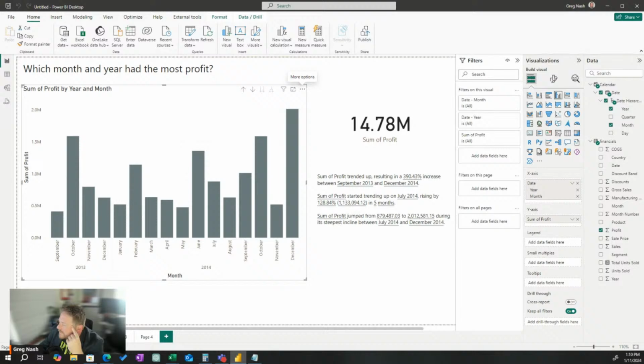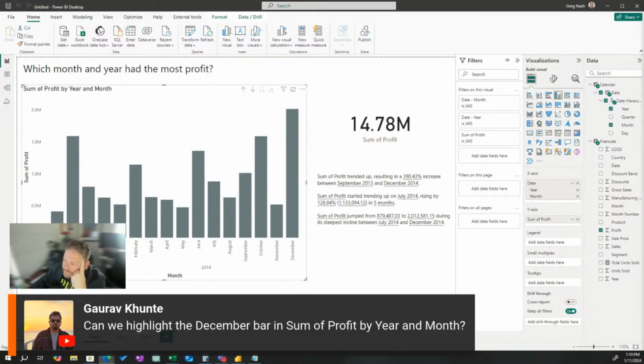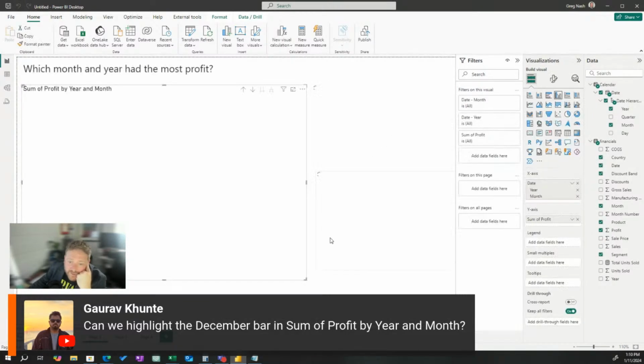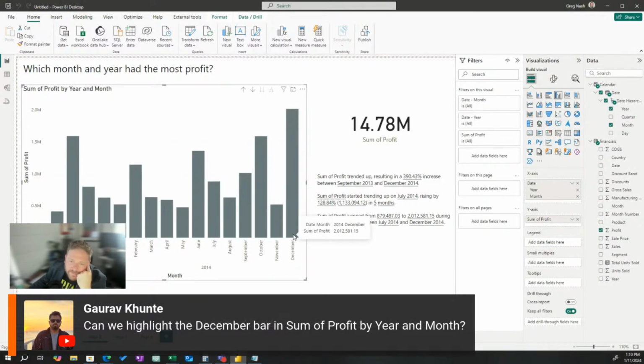Can we highlight the December bar to show that? Yeah, so that's exactly what I was trying to do, Gaurav. Oh, actually, no, what you're saying is, could we change the color of the December bar? That's a good idea. Conditional formatting. That's what I would do. I agree with you. I would create conditional formatting to highlight whichever one of these bars is the highest. And then that would answer that question. And that would be the end of that.